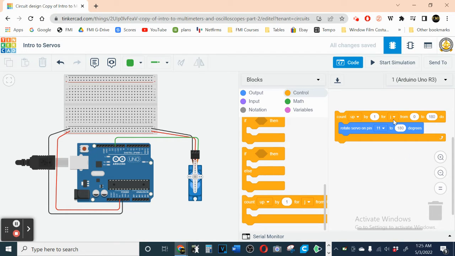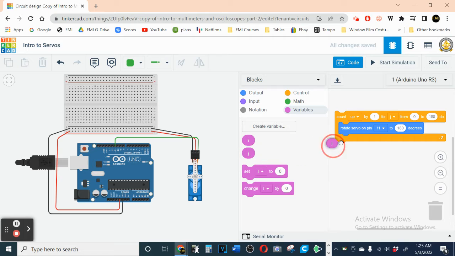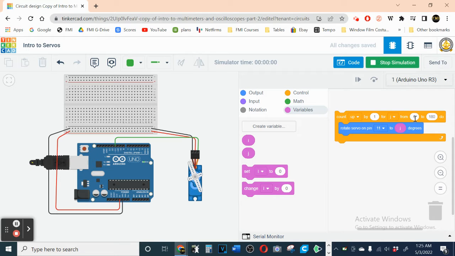And it's using the variable j, so I want this to be j instead of 180. So let's go to variables. And there's j. Let's put j in there. There we go. Now, I'm going to start the simulation, and you're going to see a little problem. I'll show you how to fix it. Start a simulation. It's going to go from 0 degrees to 180.